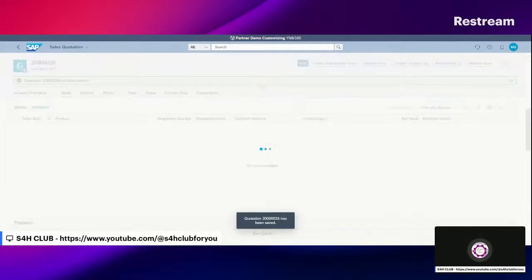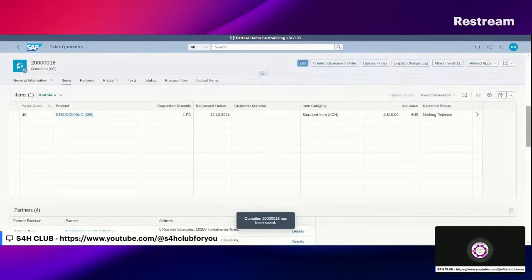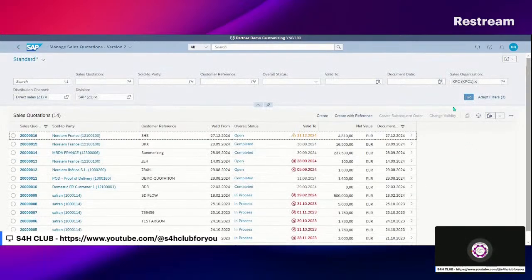Next step, create sales order. This process step explains how to create a sales order from a sales quotation. So I go back. As you can see, I select my sales quotation and I click on Create Subsequent Order.